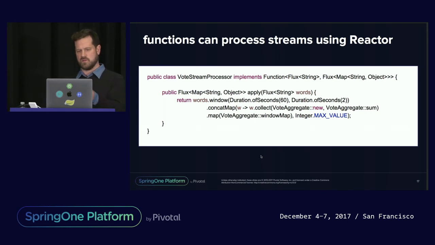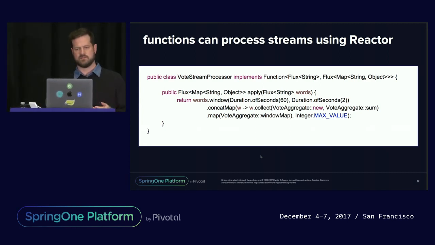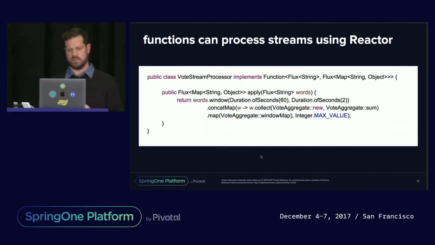So you can see that Flux provides a window operation, and this window operation that we're calling has two separate duration parameters. The first one is the size of your window, and the second one is the time shift. So it will emit a result every 2 seconds, but that result will be the count of the preceding 60 seconds. And it doesn't matter, as Dave pointed out before, what the input frequency rate is, the output frequency is always going to be every 2 seconds. And sometimes it will emit an empty map because it didn't receive any data.